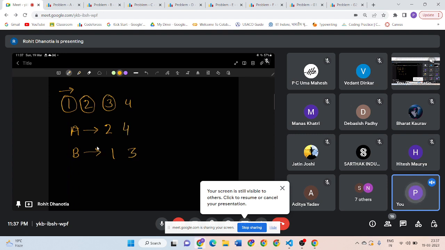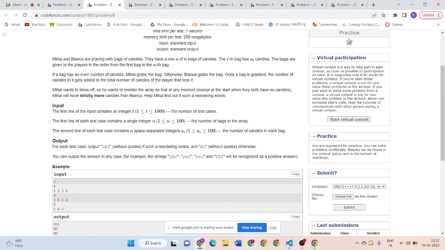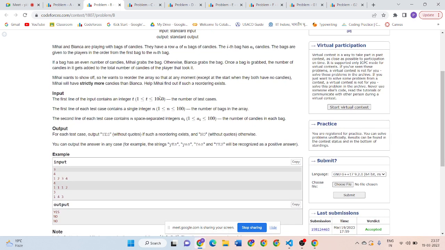The question says that you can shuffle the bags such that we make sure that person A wins. Suppose we make a combination from simply 1 2 3 4. Suppose I make the combination 1 3 4 2.